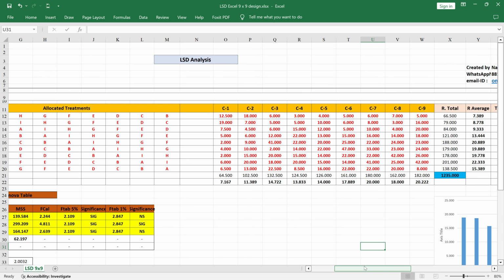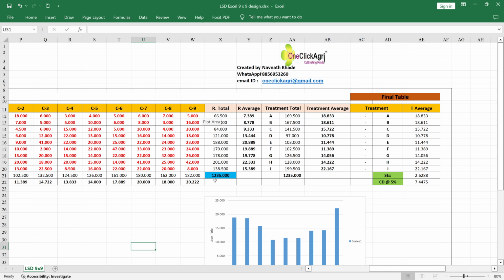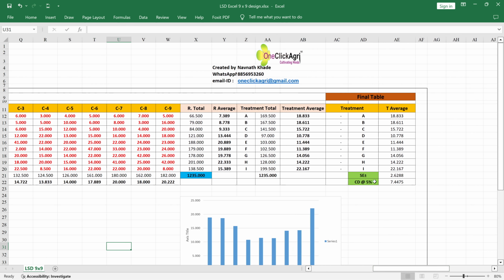This is a fully automatic sheet. You need to change this value, and whatever values you obtained from field or lab or polyhouse, you just put here. Then you will get the grand total, then row total, row average, column total, column average, then you will get the treatment total for all the A's. We have 9 A's, so we take them together, mention the total here, and average that. It's easy and fully automatic.